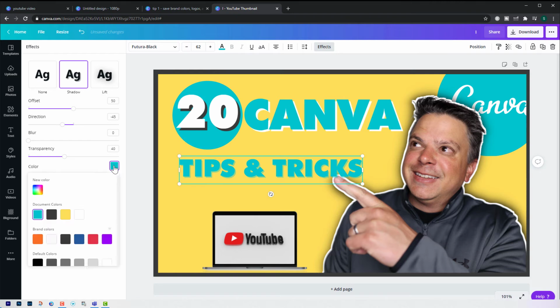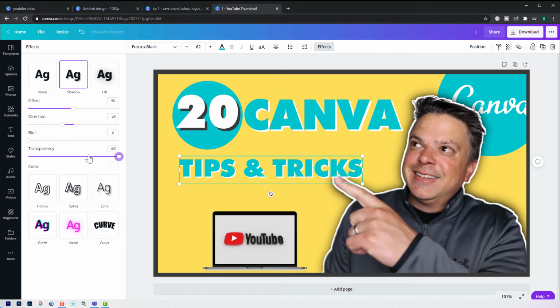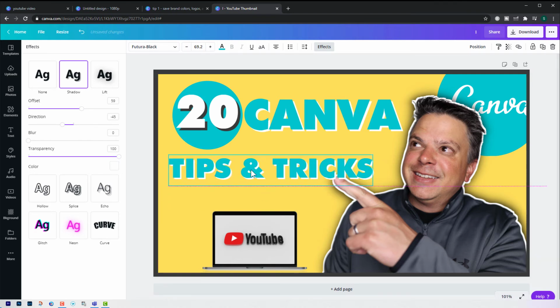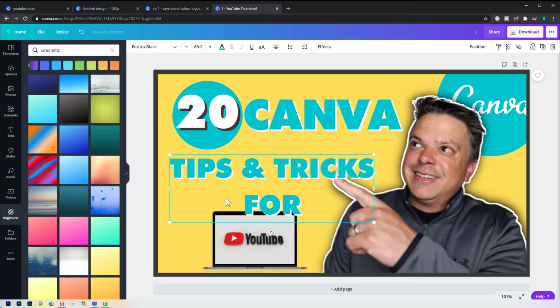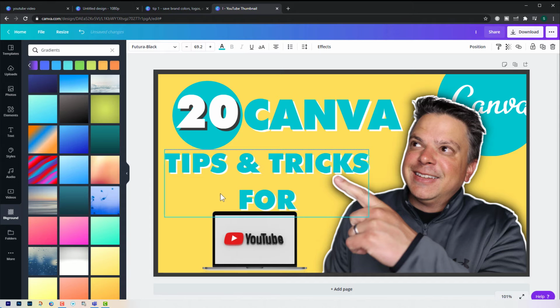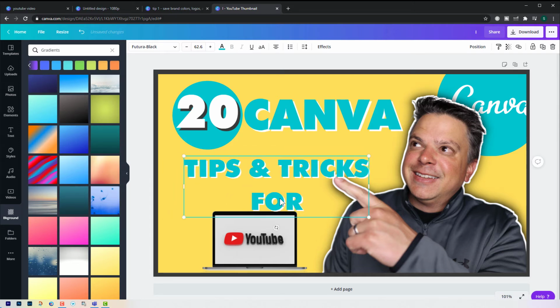And I want the drop shadow to be white. And I want it to be full transparency, actually not transparent at all. And then I'm going to make it a little bit bigger. And then I'm just going to make it a little bit larger. All right. And then, oh, I forgot 4. So let's hit enter and just hit 4 for YouTube. So move this around. Make it a little bit smaller actually so it fits.